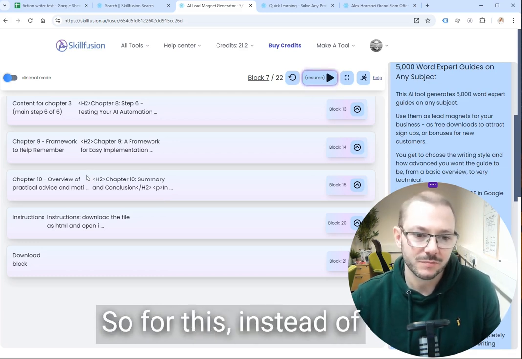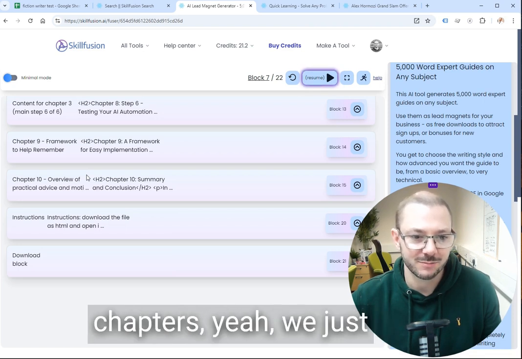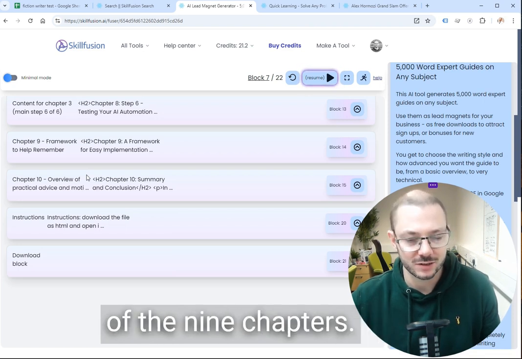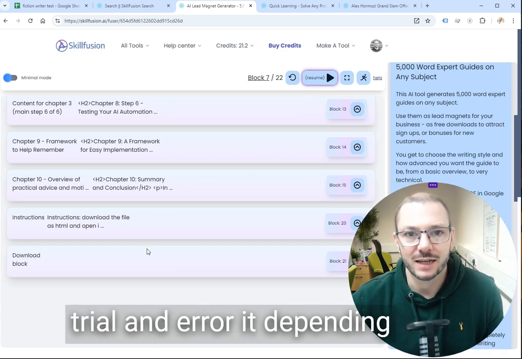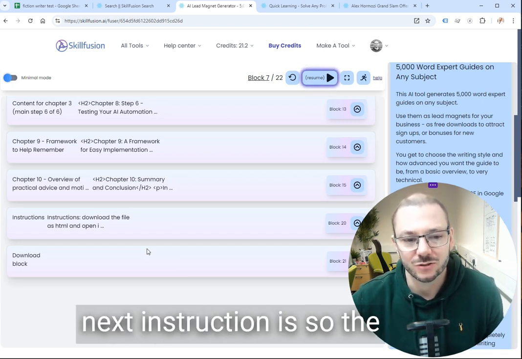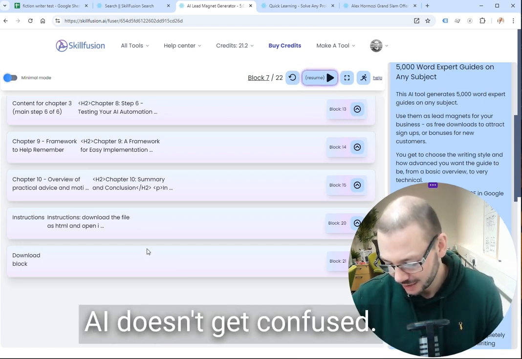So for this, instead of passing on the entire 9 chapters, we just pass on the summaries of the 9 chapters, so the prompt's not too long. You have to trial and error it depending on how complicated the next instruction is, so the AI doesn't get confused.